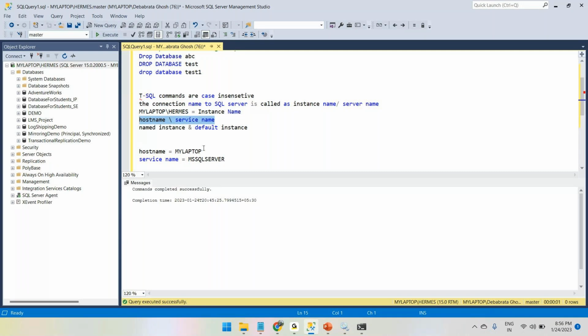Devabrata, can you just please repeat this once again? Which one? Any particular thing named or instance is the default instance. No, I got it. The named instance and default instance, and how to validate it.